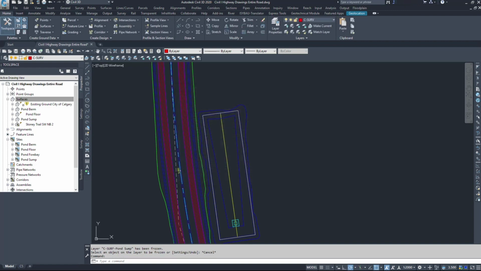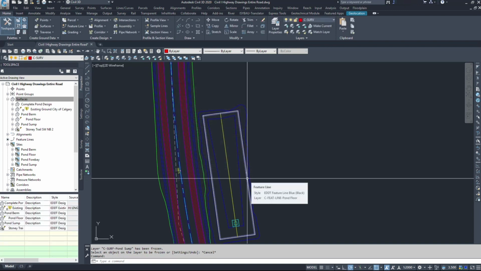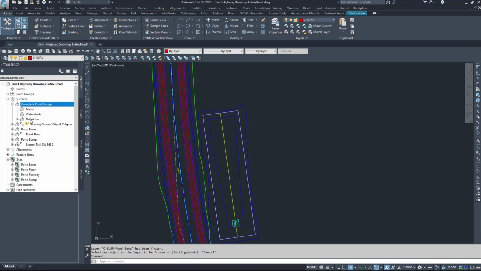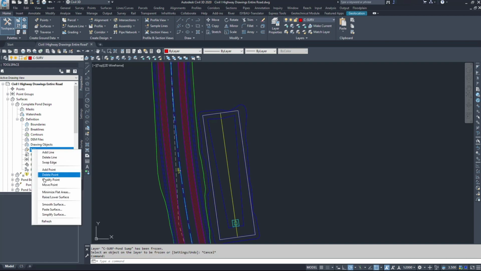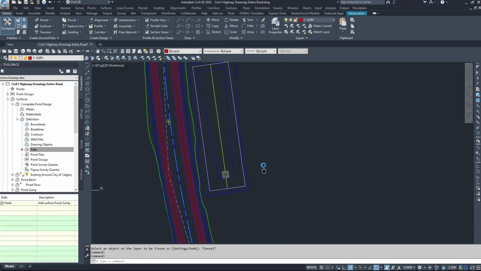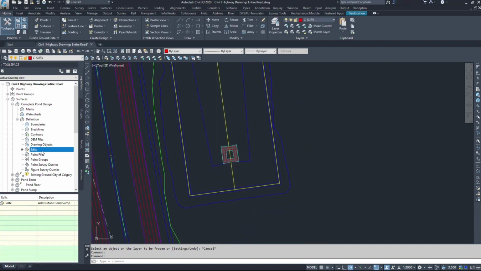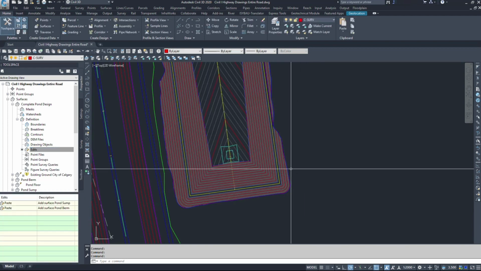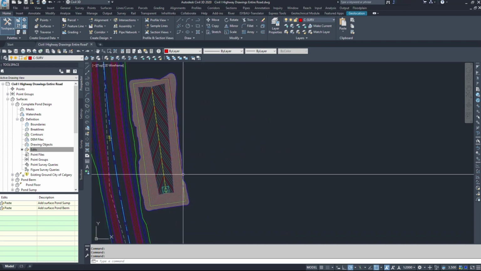Now, when we're pasting surfaces together, the order here absolutely matters. To show you what I mean, complete pond design, definition, edits, paste surface. I will paste my pond sump in first. So I'll do that, hit okay. All right, we have a pond sump. I will then paste my pond berm surface in. We no longer have a pond sump because as you paste things together, you need to worry about the order of operations. So the first thing I would paste in would be my pond berm.